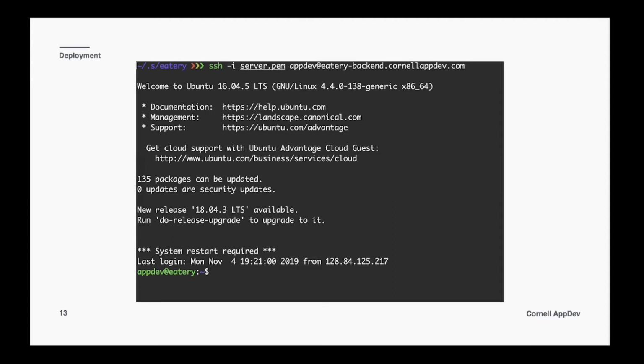You'll see that we have the directory of Eatery local on our computer, and then here we're at a directory connected to the server. The server.pem is something that holds all your credentials that you need to authenticate with the server for security reasons. And then you'll see here we have appdev. This is the user we're using to connect to the server, which is eatery-backend.cornelappdev.com.